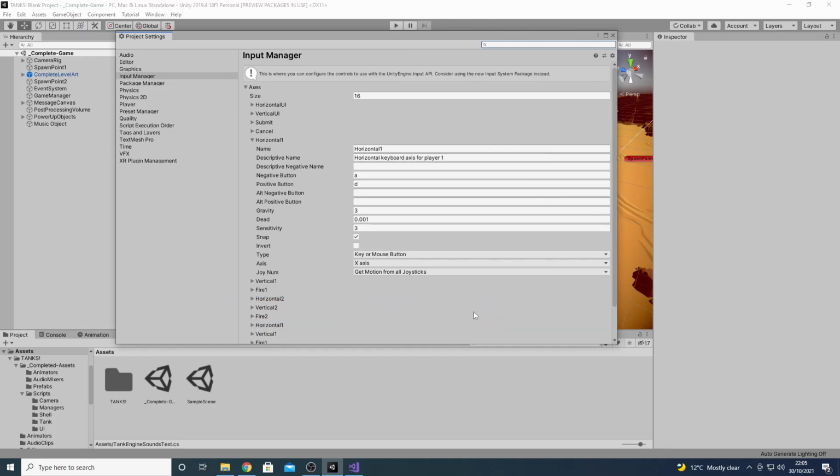We can use this to see which axis we'll need to use when checking for those buttons. The 4 axes we're interested in are horizontal and vertical 1, which hold the buttons that player 1 can use to steer their tank, and horizontal and vertical 2, which will hold buttons for player 2's tank. If we take a look at horizontal 1, we can see that the buttons mapped to this axis are both A and D, with A being labelled as the negative button and D as the positive button.